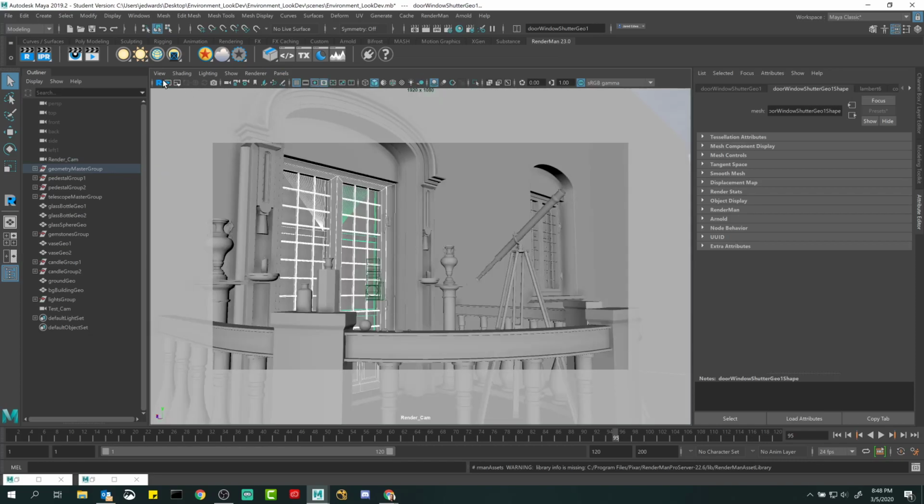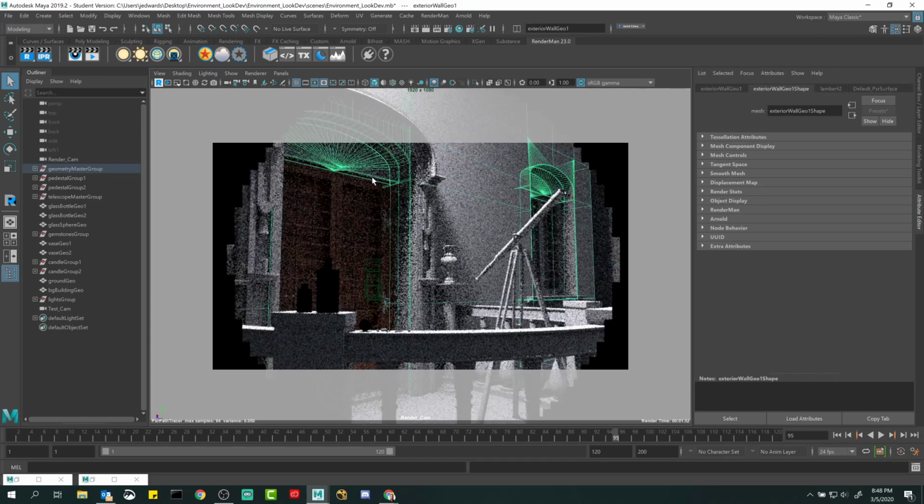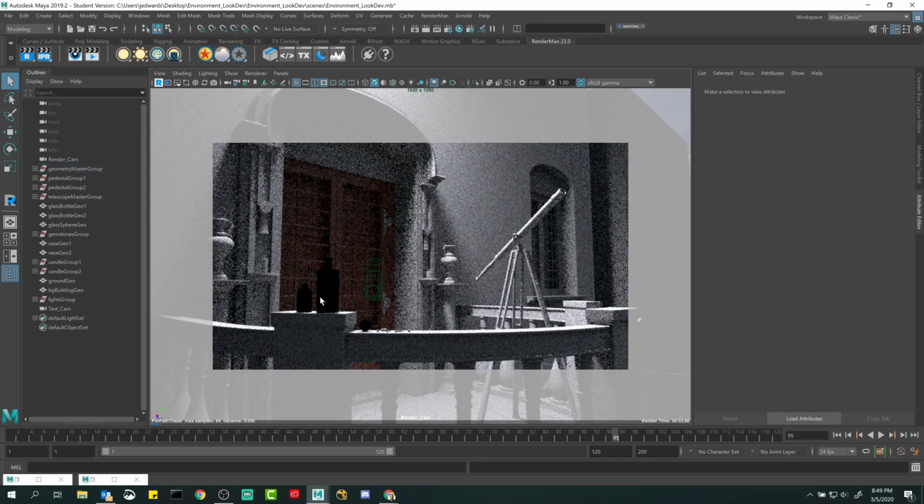If I'm through the render camera, what do we get? It shouldn't be gray anymore. Let's find out. Yep, it works. Now we're getting a brown color.